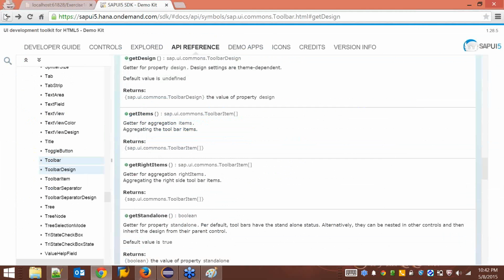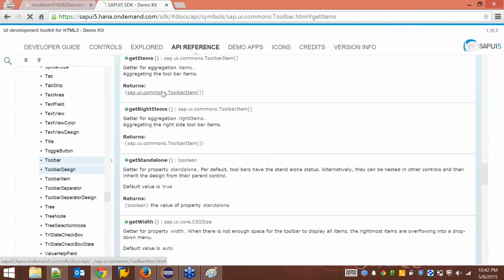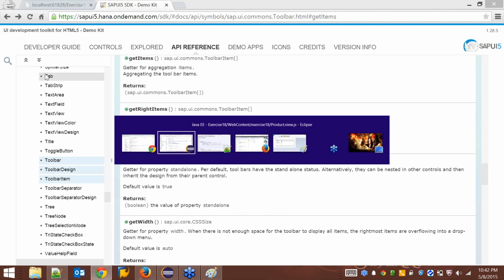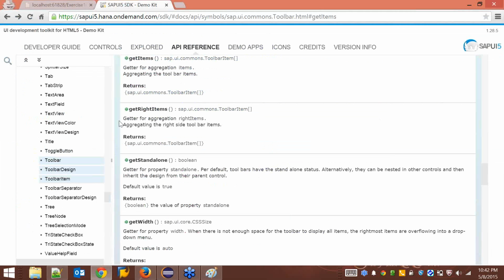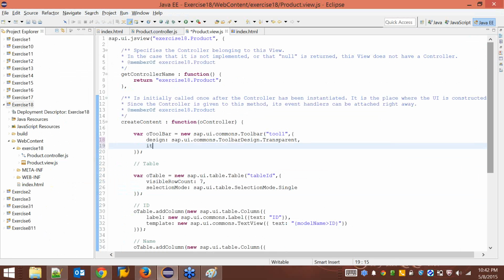Then standalone, I do not want to add this. I wanted to add the items to the toolbar. So that can be anything of this particular type. It can be a button, image, label, link, or these are the UI elements that are supported to be added within the toolbar item. So items is the aggregation that I have to fill.